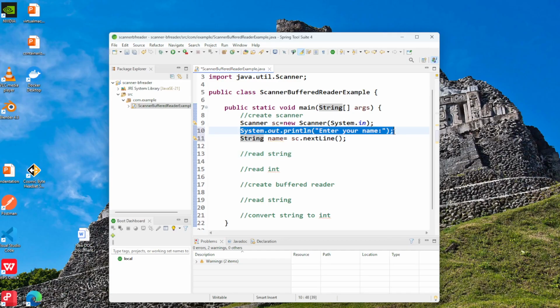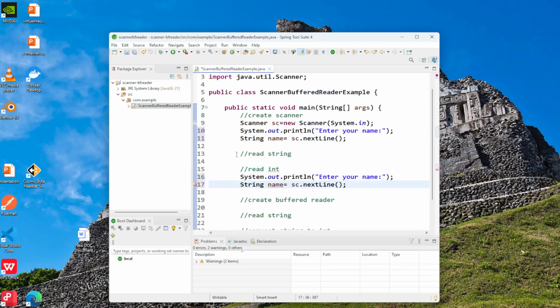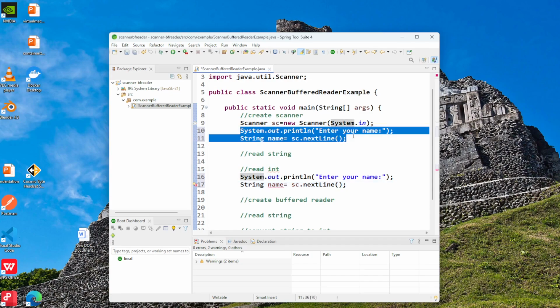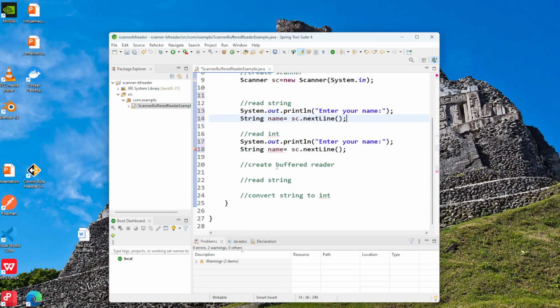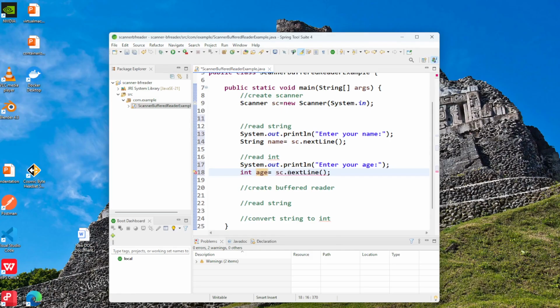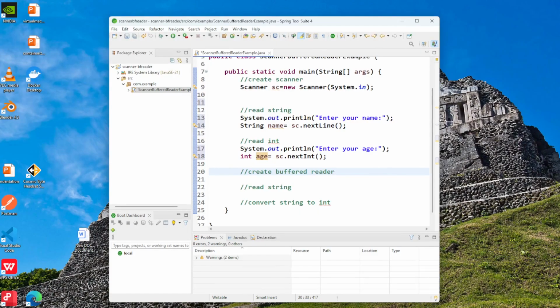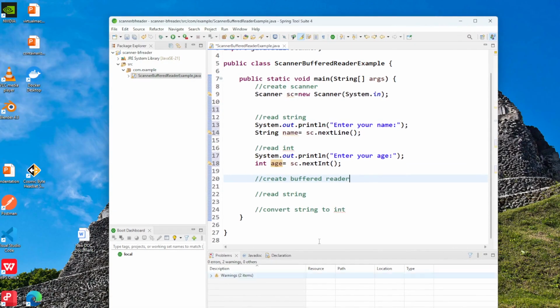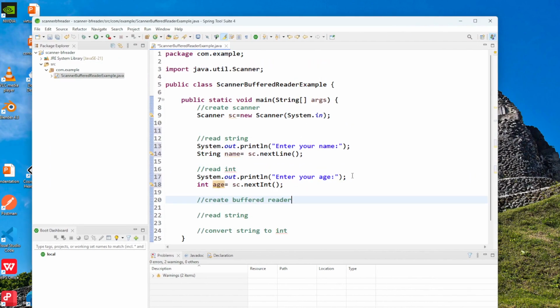Similar way, if we want to enter the age, so this is for reading a string, and this is for reading an integer. We can say "Enter your age", and this is the integer variable, int age, and we can use next. Instead of nextLine, we can use nextInt, because this is the integer type. This is how it will capture the int from the scanner. So I hope it is visible to you. Fine.